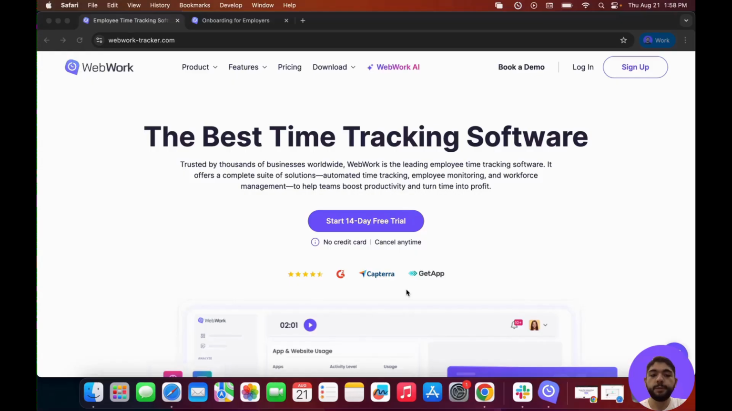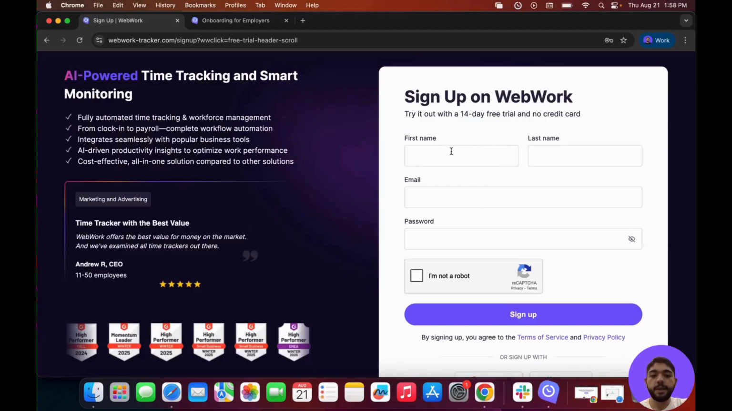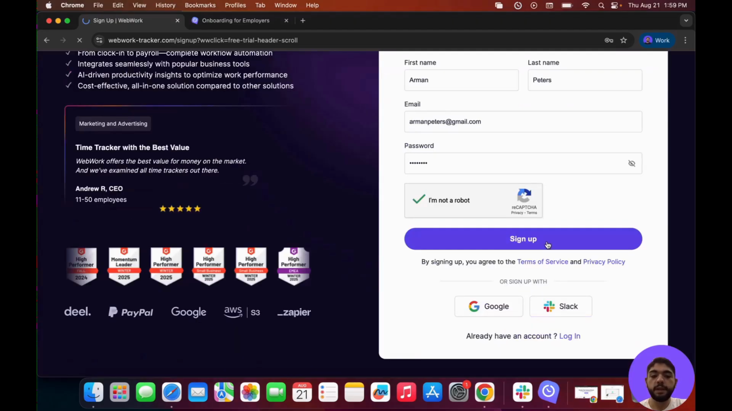If you want to create a WebWork workspace, the first thing you should do is sign up. To do that, you should go to our website and click sign up. From here, you can go ahead and fill out the information. Once you're done, you can go ahead and press sign up.